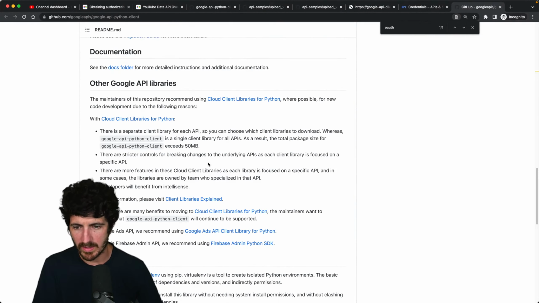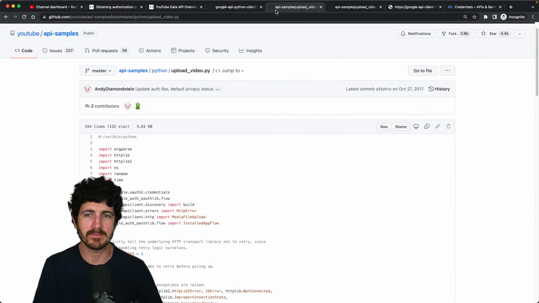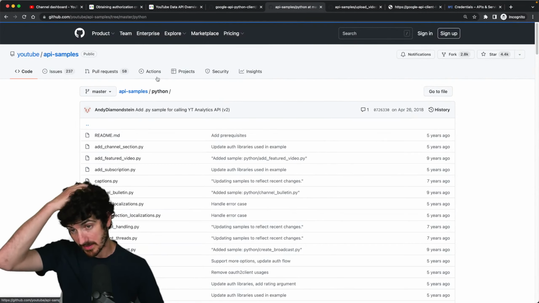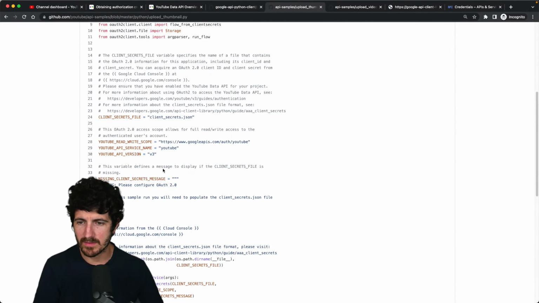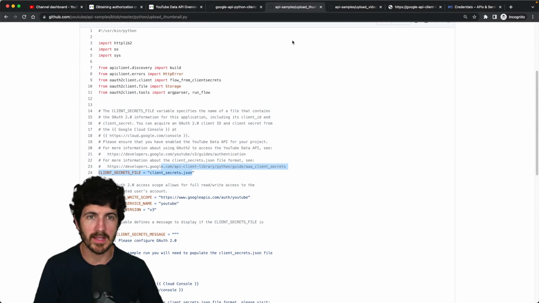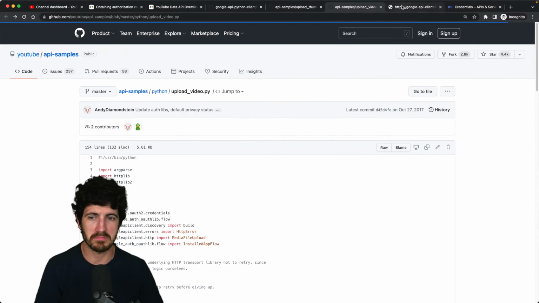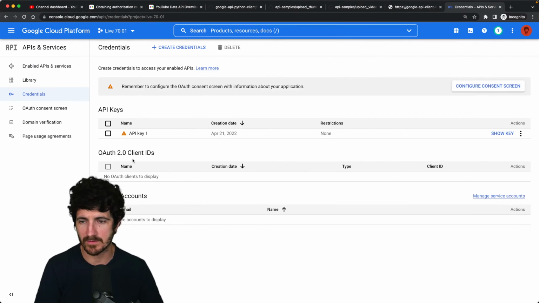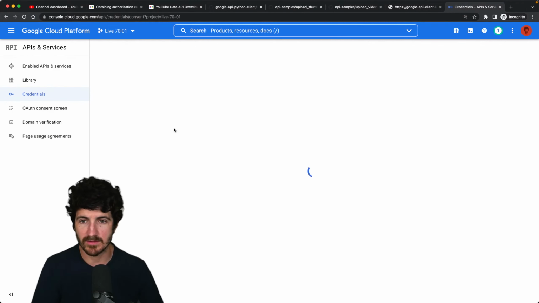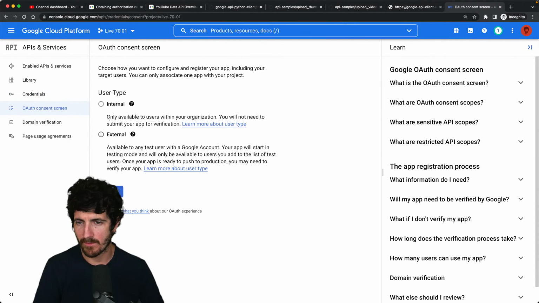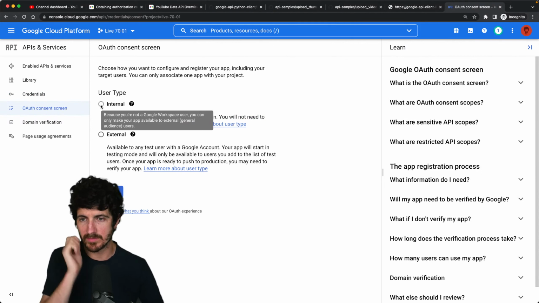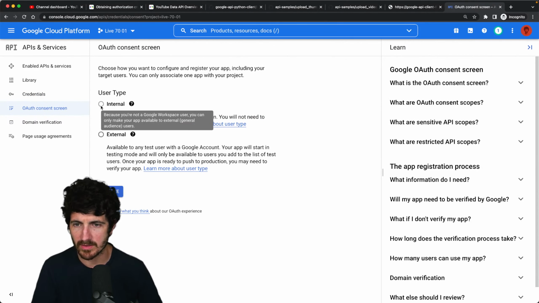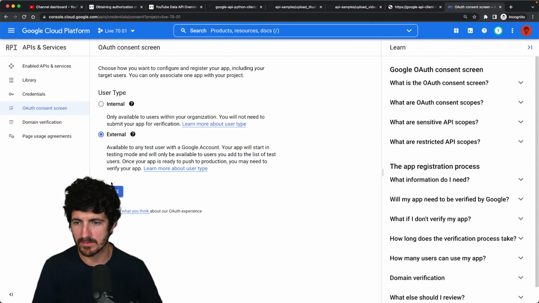Okay, let's go back to the samples and see. It seems like the normal way here is to have the client secrets file. So I'm not opposed to that. So we can also create OAuth client IDs. Let's create the consent screen. Only available to users in your organization. You will need to submit your app for verification. Okay, so only internal, because you're not a Google Workspace user, you can only make it external to any test user with testing mode. Okay, yeah, so create.